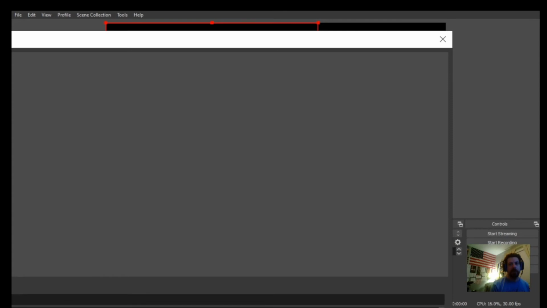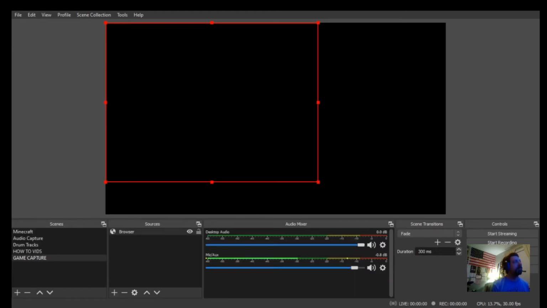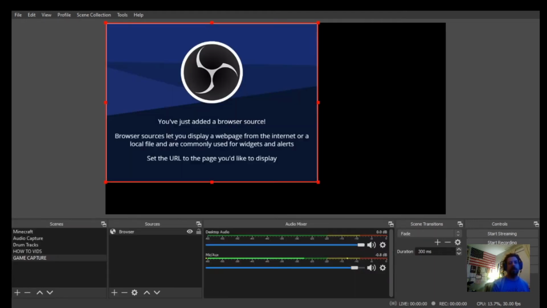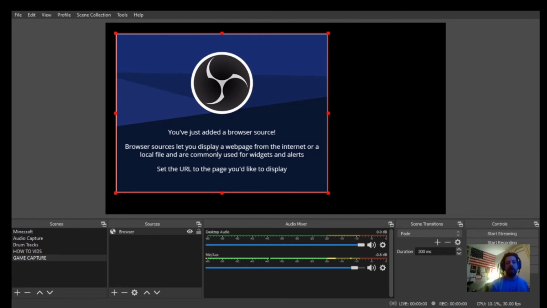Now my screen, I've got way too many screens right now doing way too many different things, so it's going to mess with me pretty hard. But yay, you just added a browser source. It would go ahead and show the browser. I don't have one running right now, but anyways, that's how you would be able to do that.